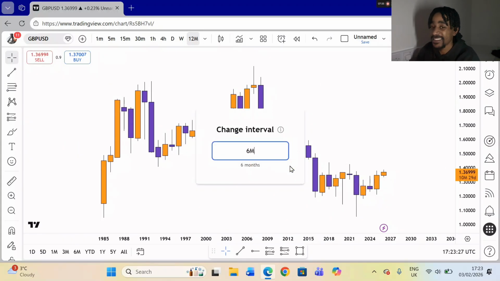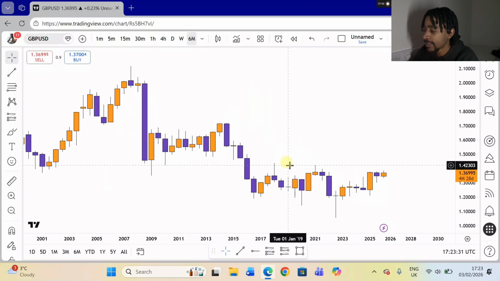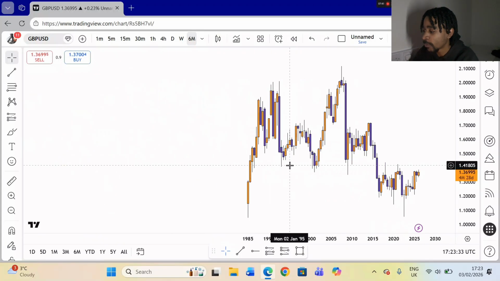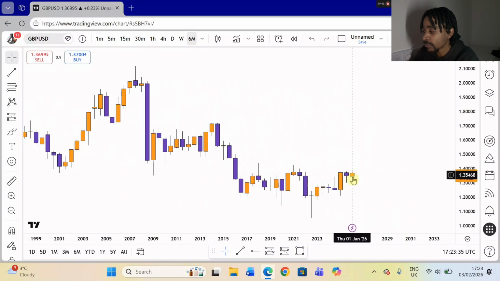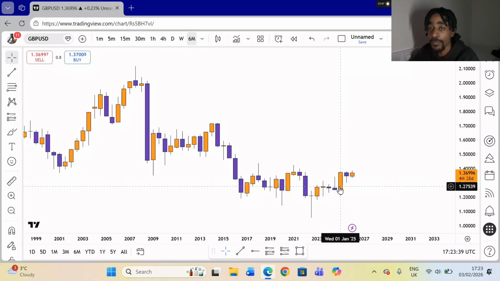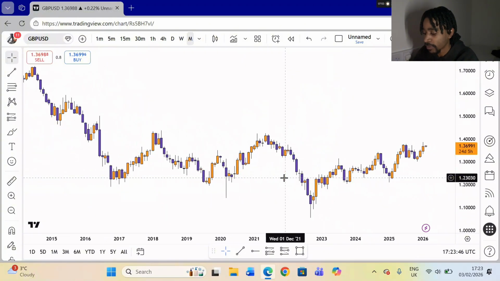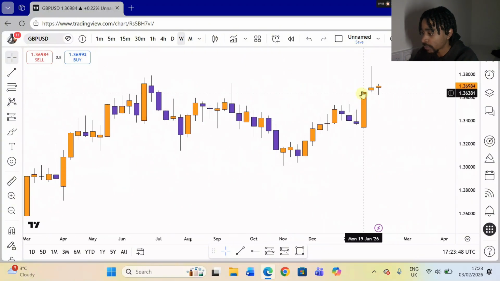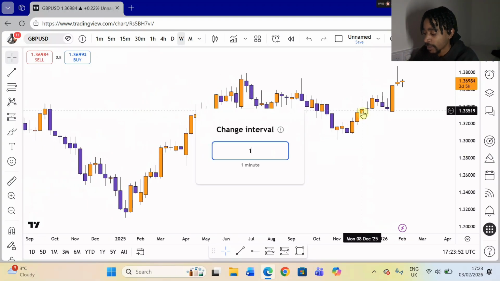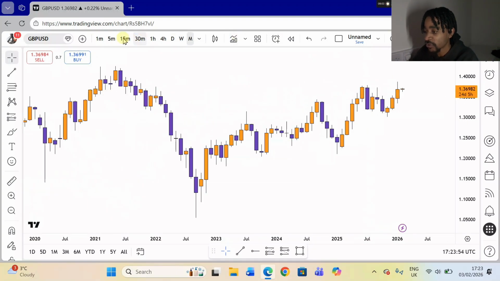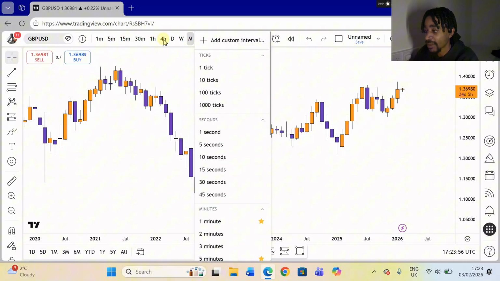Me personally, I like to just type it in instead of going there. So I type in 6M, and then 6 months will come up. That means that one of these candles is actually 6 months worth of price data. Now, if I go back to 1M, that is 1 month, and we're back to normal. If I go to 1W, that is 1 week. So again, one candle is 1 week worth of price data, as you guys can see over there. So that is just the time frames.